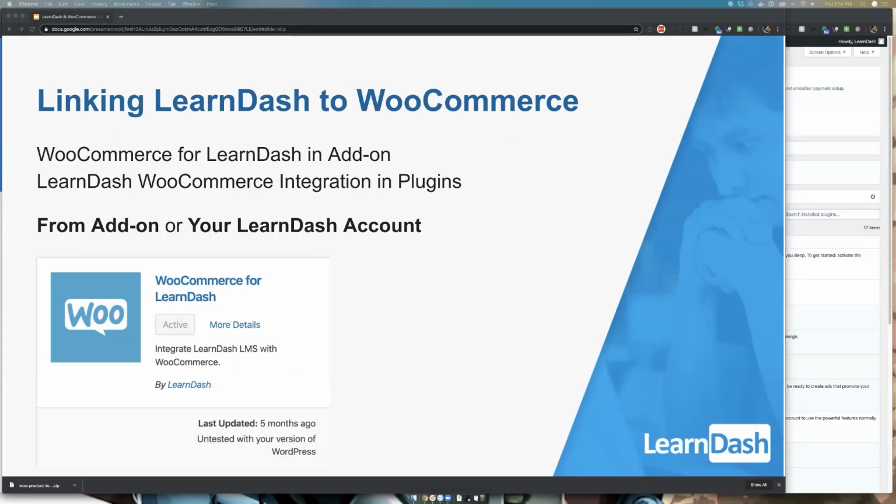Linking LearnDash to WooCommerce is actually pretty simple. All you have to do is install a single plugin. Now, there's other settings you have to do, but as far as tying LearnDash to WooCommerce, there's only one thing you have to do, and that is install the WooCommerce for LearnDash plugin. You can get that through your LearnDash account, or you can do it through the add-ons. I want to show you that real fast.